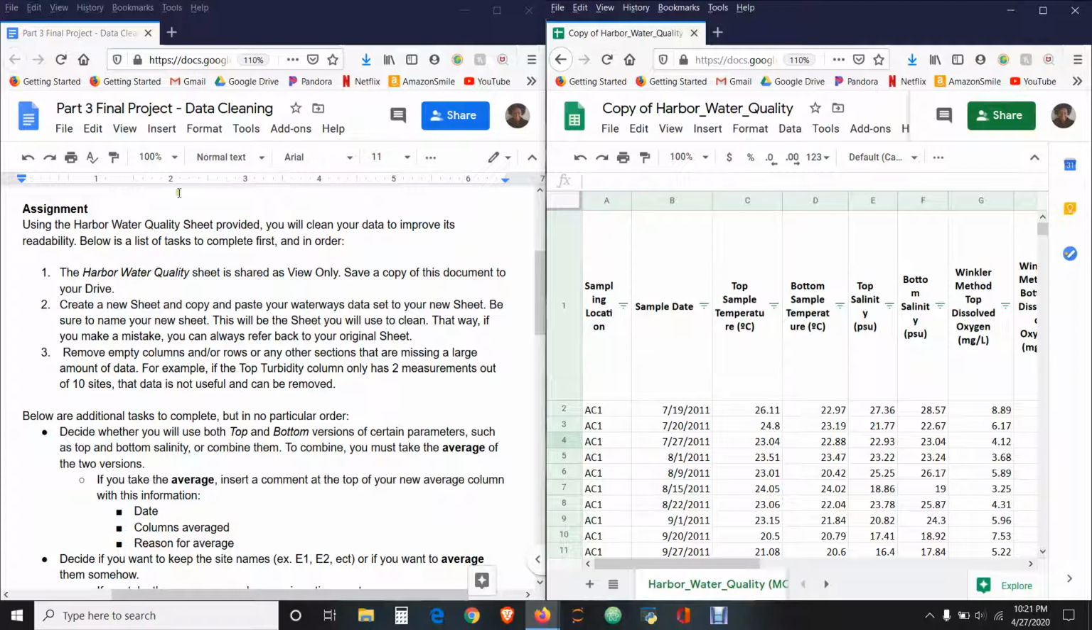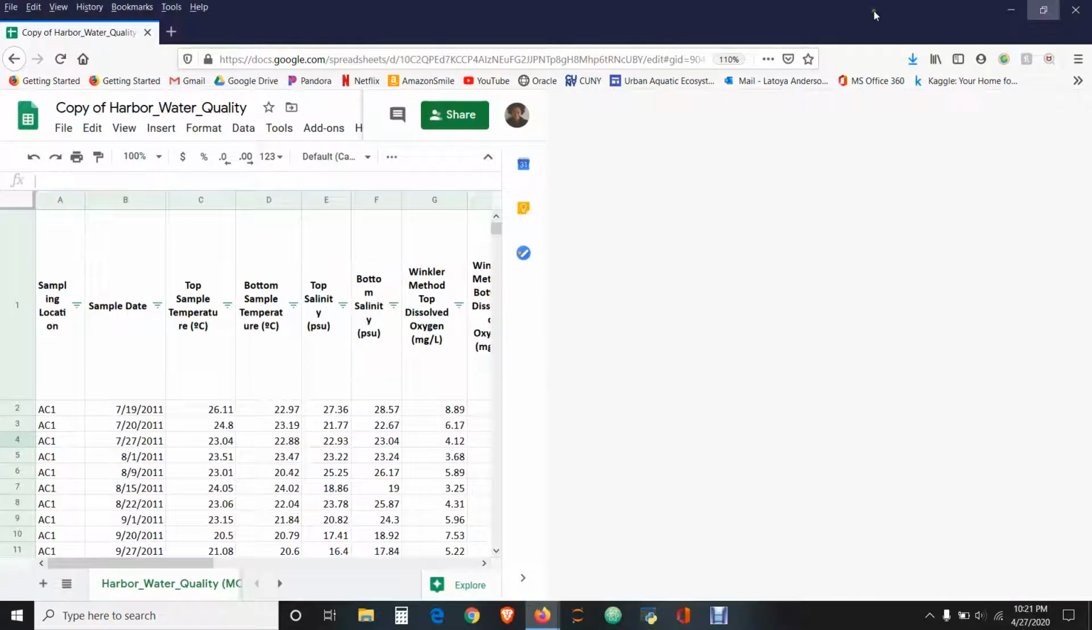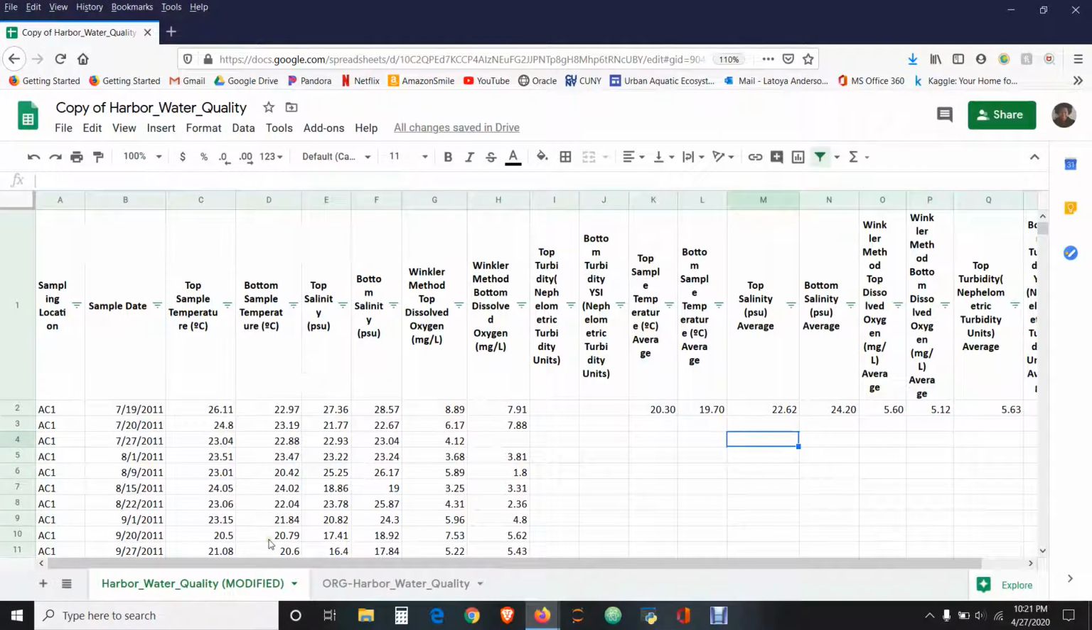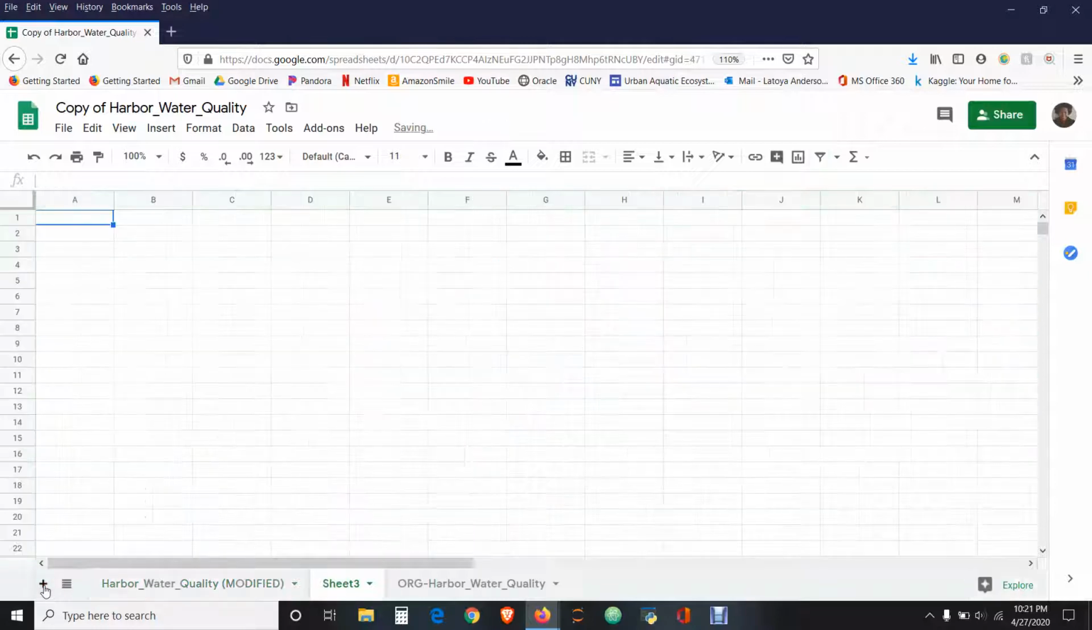The next step is you need to create a new sheet and then copy and paste your water waste data to your new sheet. So the way you do this is you go to this plus button here that says Add Sheet. And so this sheet is created.